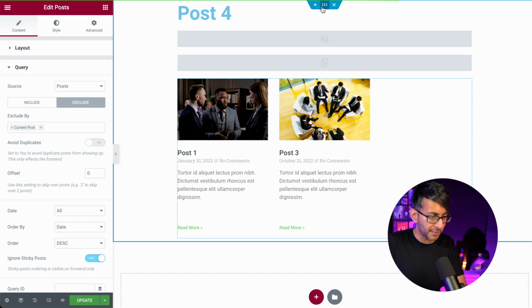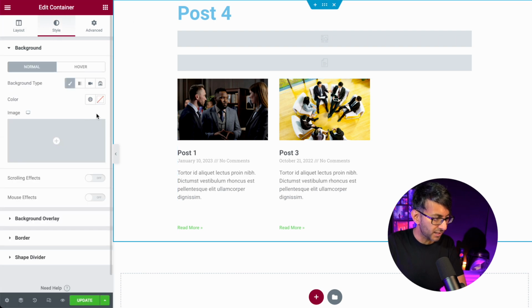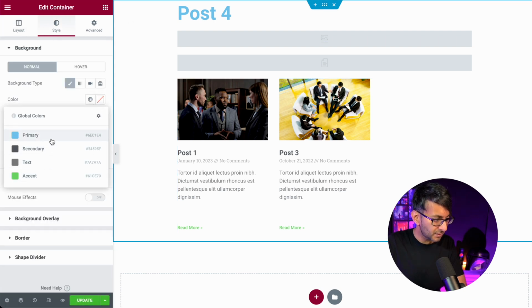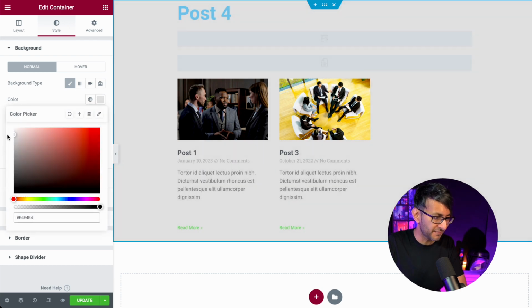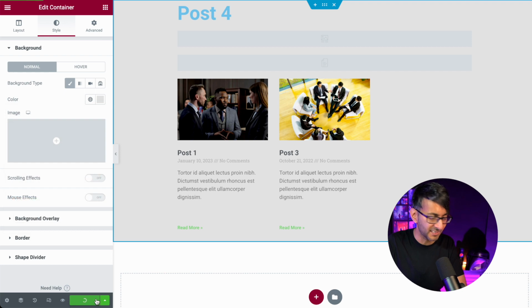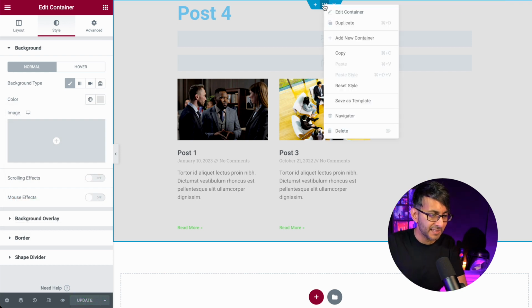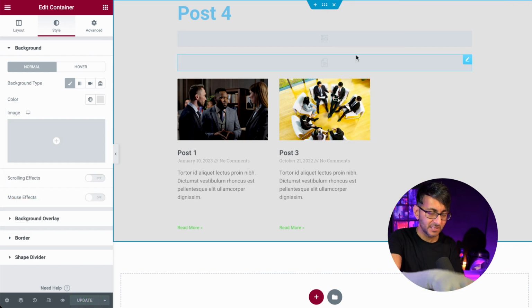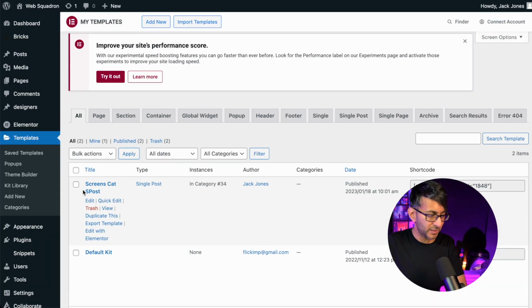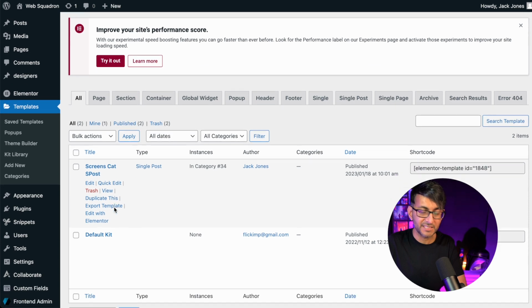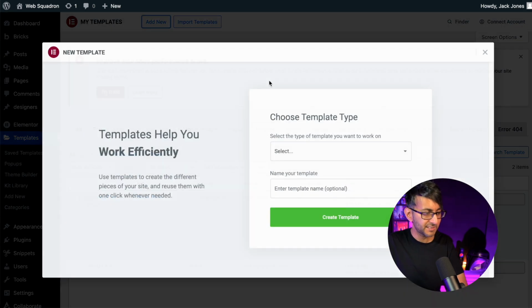And just to make a point, I am going to give this a background color of... This is a fake website. Let me just go and put in a bit of a gray there, okay? So we've got a bit of a gray color going on there. I am then going to copy that. Copy that, okay? I will then go back to my template, and we can see there we have the screens category single post. I am then going to create a brand new one.